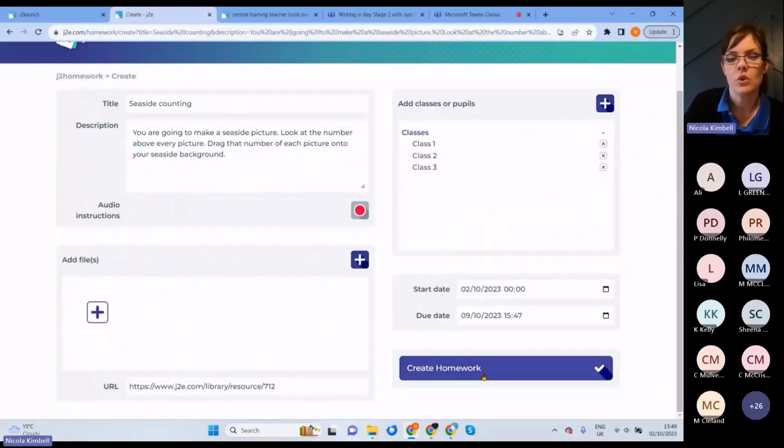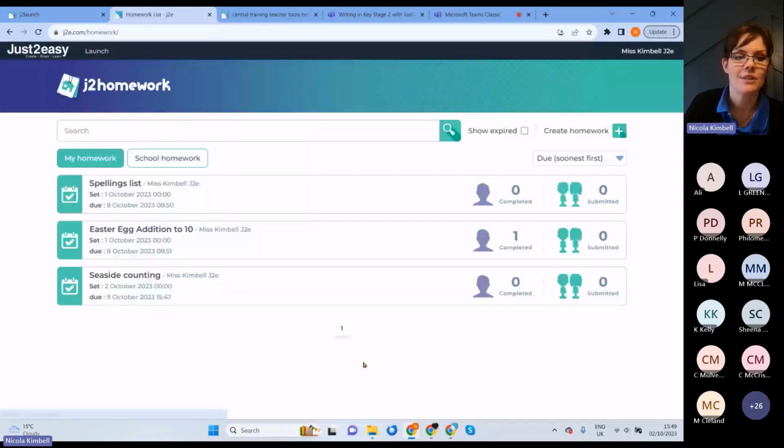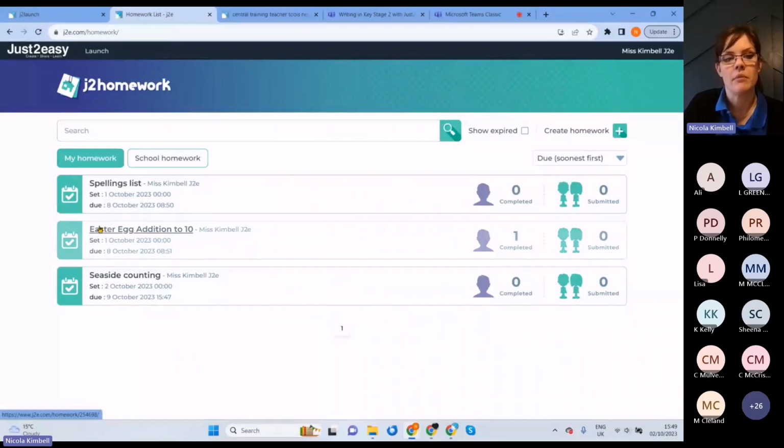Once you're done, you click create homework, and you can see that seaside counting has now been added into my homework list. So this is J2 homework. This is what the overview sheet looks like, sort of the landing page for J2 homework. You can see here, these are the homeworks that I've already set. It gives you a nice overview. You've got an idea of what the activity is, and you can see how many students have completed that homework.